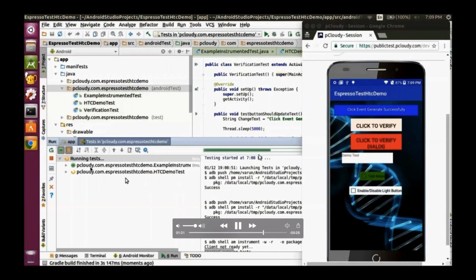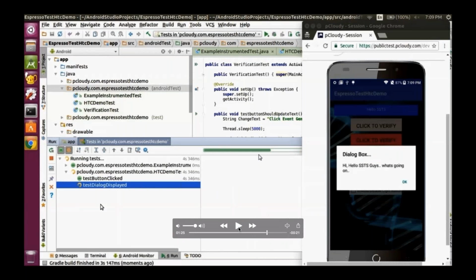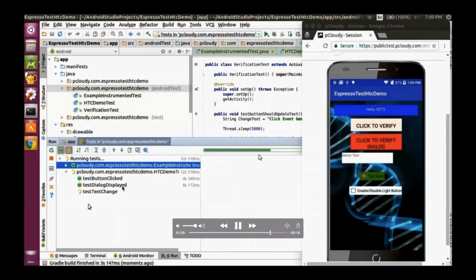This was one of my unit tests where I'm clicking on a button. Then the next is test dialog displayed. So I can see the steps getting executed in real time, and what is the status. If it's green, it's pass. If it's red, it's failed. So it's as simple as that.